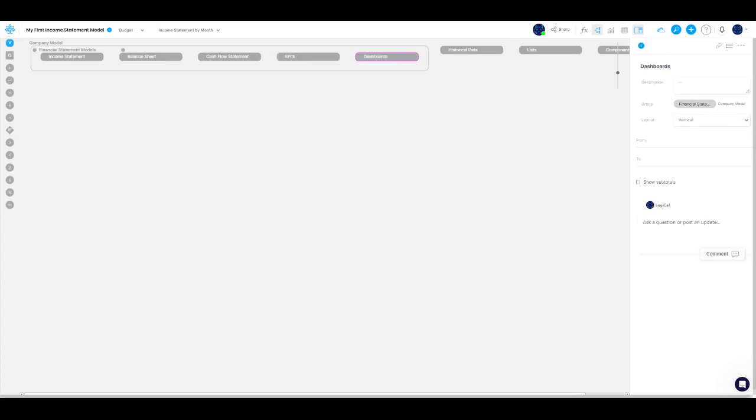To add a new group, come to the palette on the left and click and drag on the element with a G on it. I can then rename the group to give specific context.